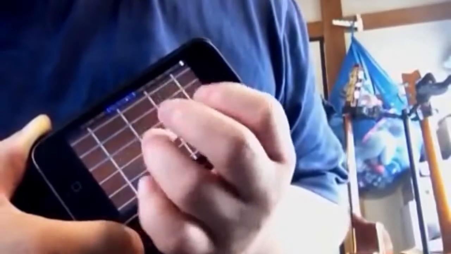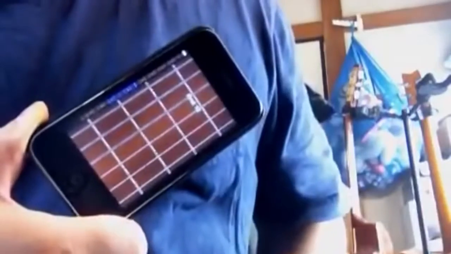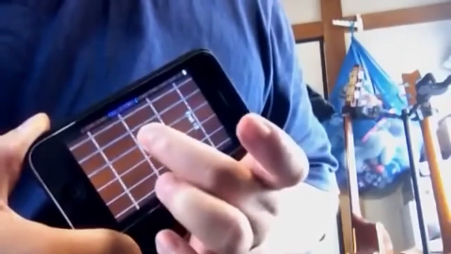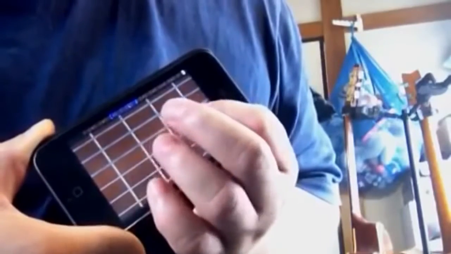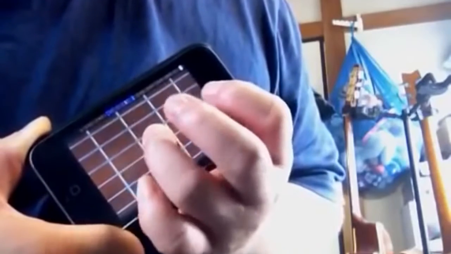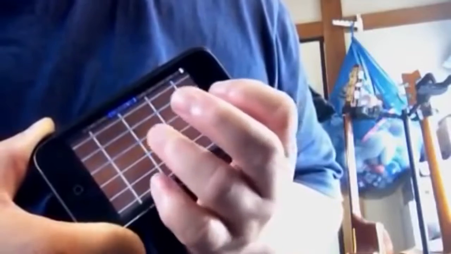Okay. Just like that. The second pattern starts with the 13th fret, 4th string. And the same thing. Okay, so from the beginning.